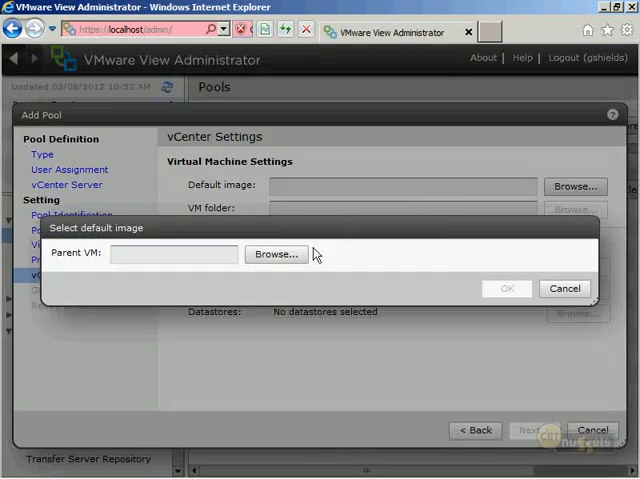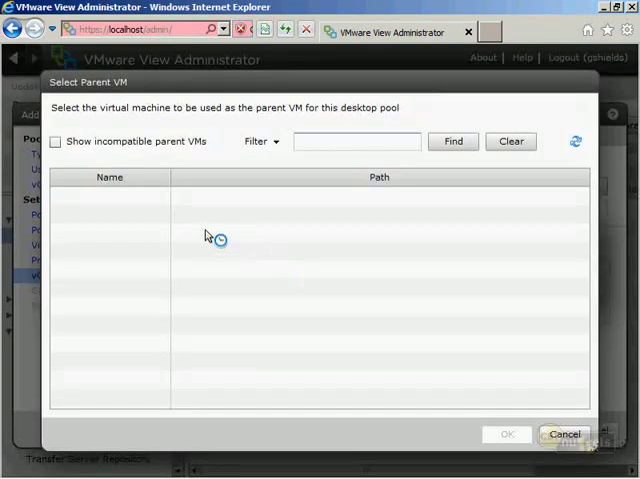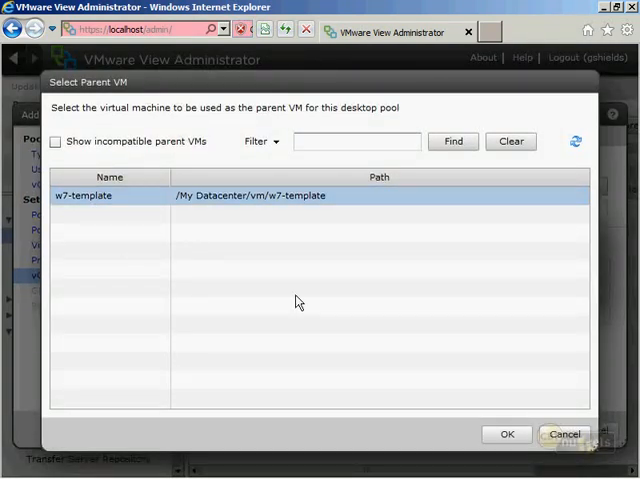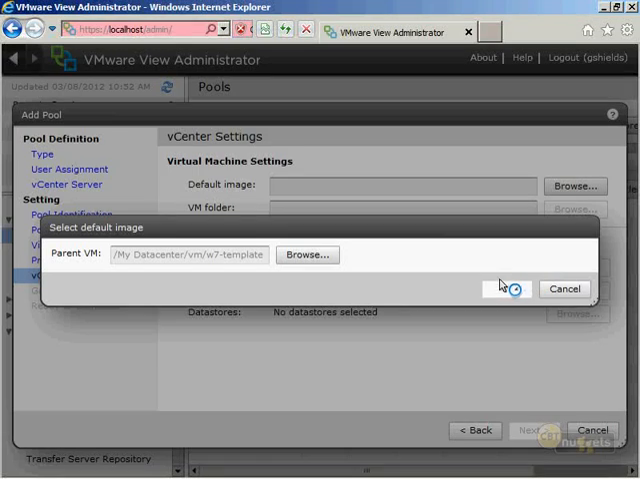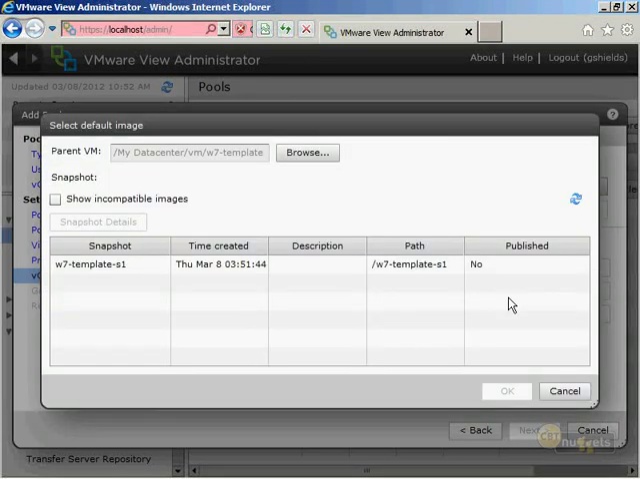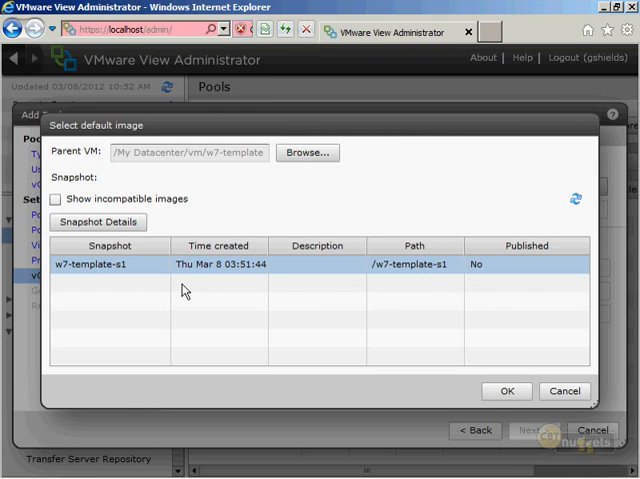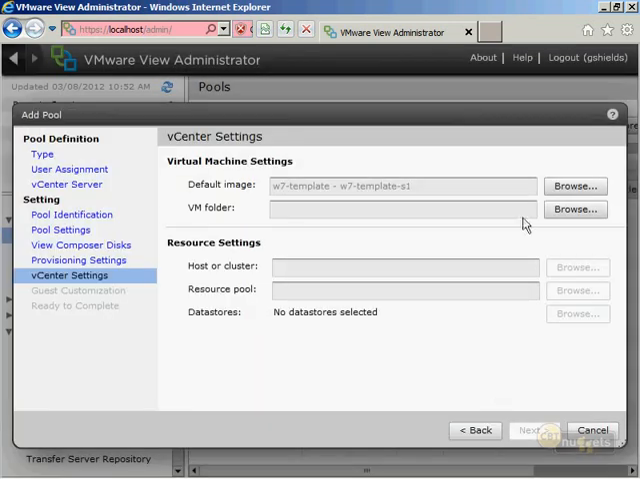Just like before, we're going to choose all those virtual machine settings. In this case, however, I'm choosing the parent virtual machine as opposed to a parent template. Okay, and that's why we did all that work before we got here. Notice here I'm going to select the default image. Here is the snapshot that's associated with that default image. We always want to start this process from a snapshot. Okay, and that's why I named this -S1, so I can attribute it to that snapshot.